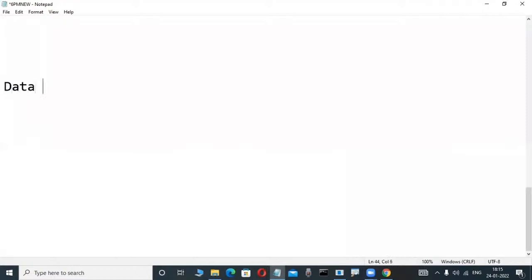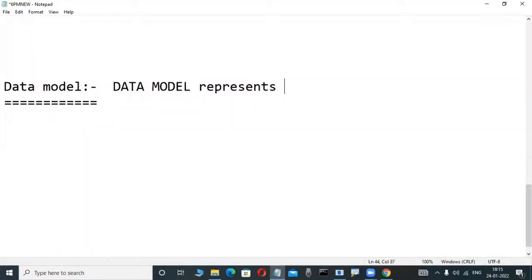Are there any computer students? They are well-known persons. Don't write anything, these are demos. Data model. Data model represents how data is represented. Data model defines how data is represented.